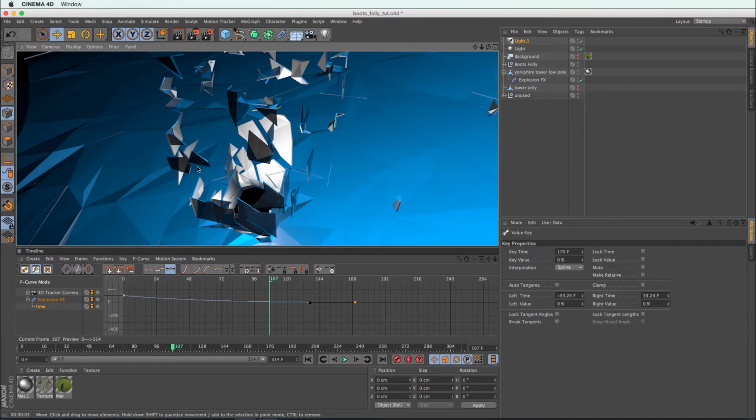We can turn the anti-aliasing up a little bit later on. So, what was I going to do? Yeah, we need to change those explosion settings.